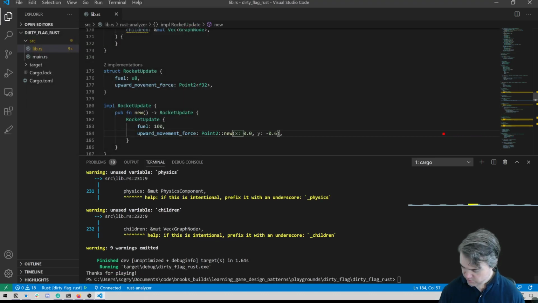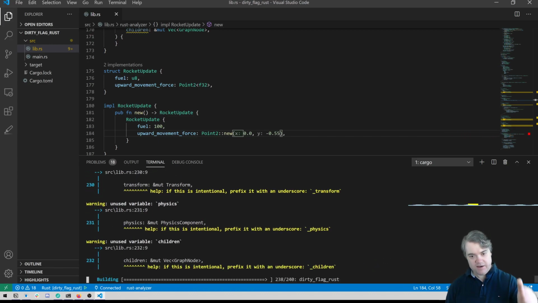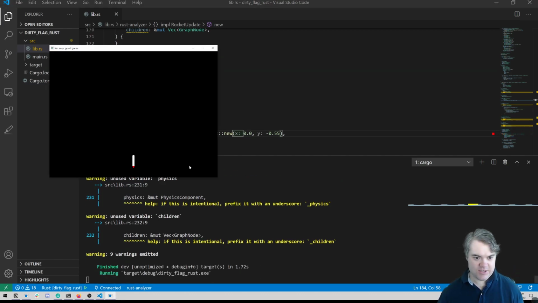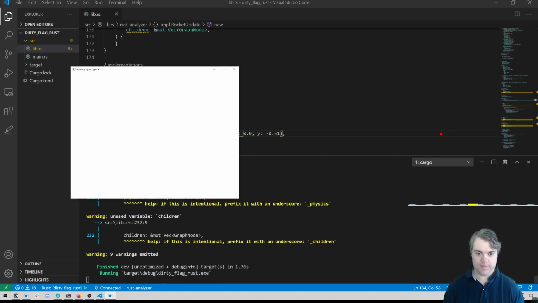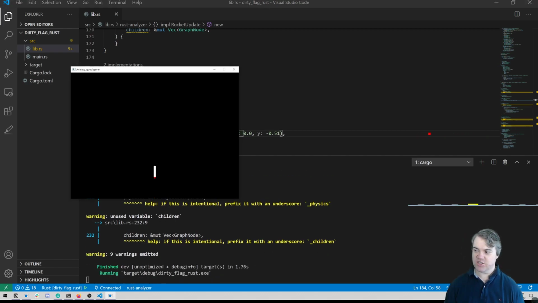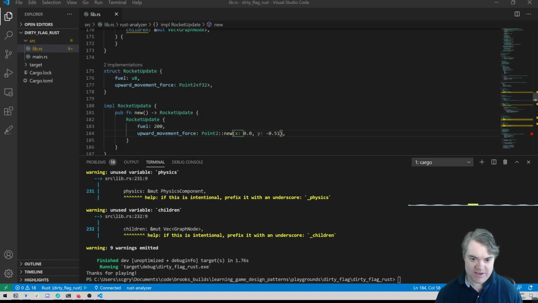Okay. What if I do 0.55? I just want it to go up and hover. Just a very, very slow burn, sort of like that. And if I do that, I can now give it almost double. Like 0.51 with double the fuel, it's just a very slow increase in burn upwards until suddenly it stops. And I believe I can give it like 400 fuel now.